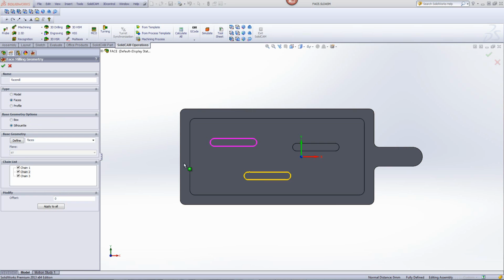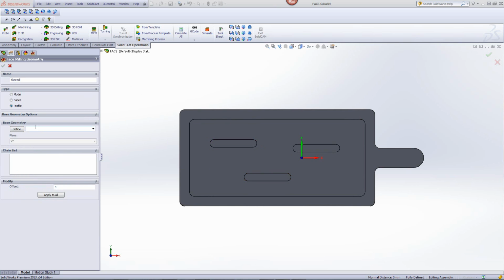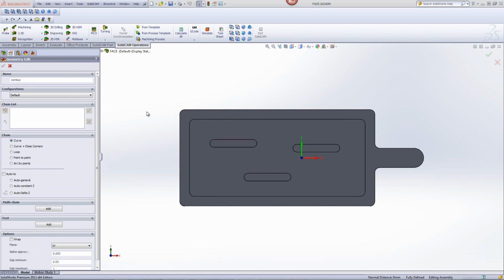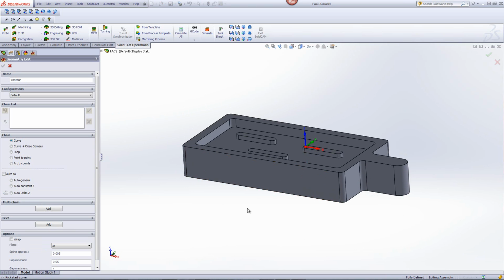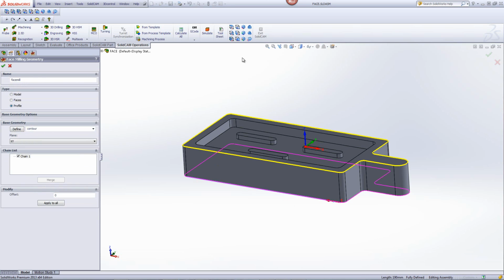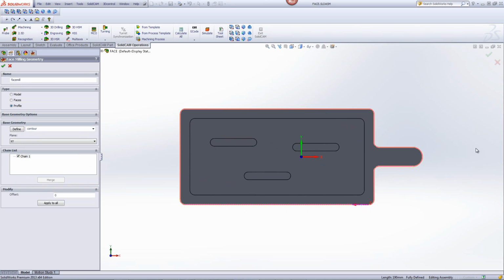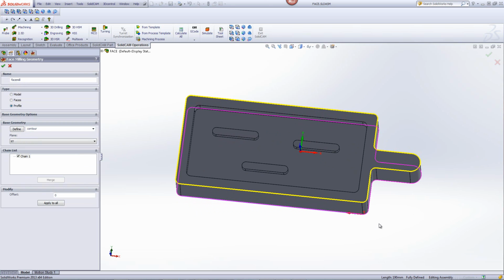Another option we have is the option of profile. By choosing profile, we can actually create a chain geometry, allowing us to pick a chain to create our boundary. So if I were to pick this area over here, that curve over there, and click on Auto Constant Z and accept this, you can see that my geometry is according to that particular chain as I've done over here.